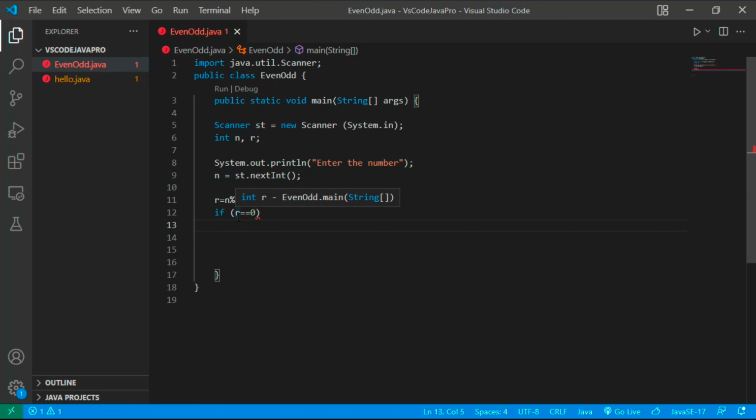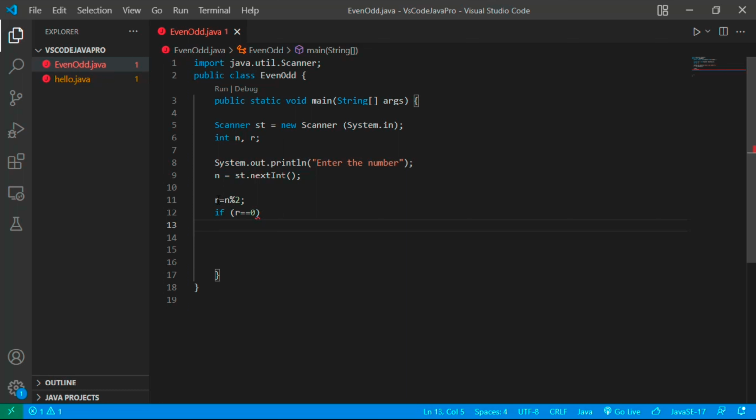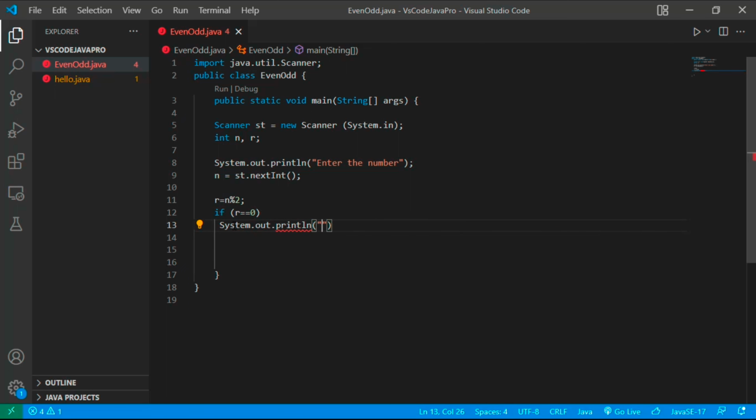Now this condition will return only two values, either true or false. If the condition is true, that is, if the value stored in r after this calculation is 0, then we will want to say that the number is even. So we will print this message, the number is even.